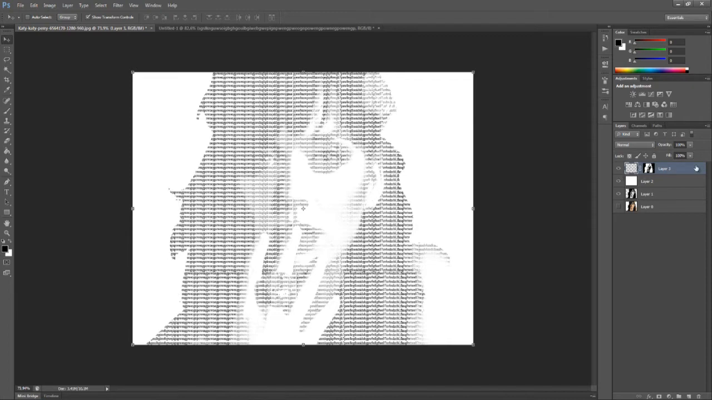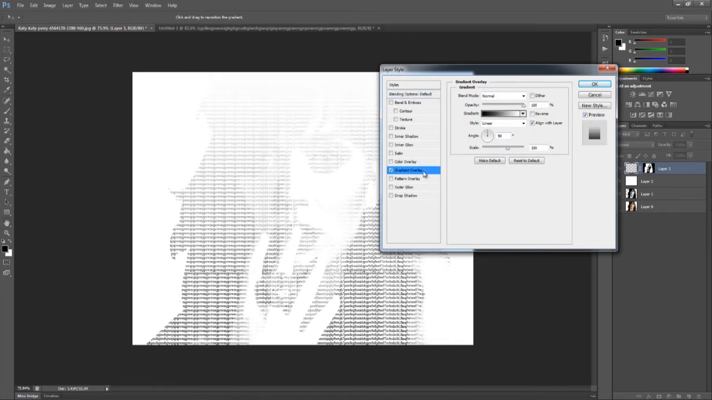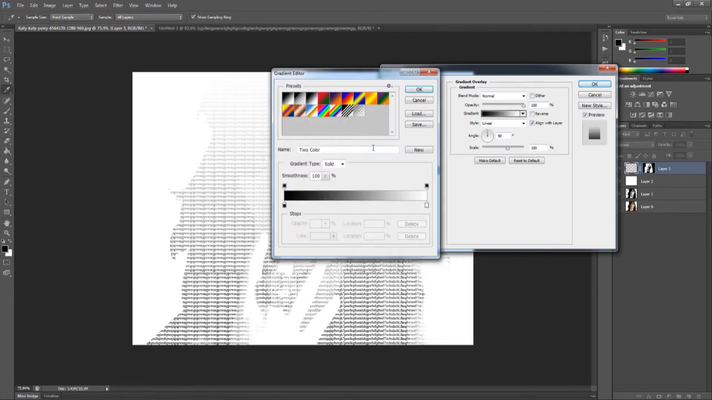Okay, click twice on the layer to open the layer styles. Let's go to Gradient Overlay. Here in Gradient Overlay, I'm going to use 4 colors. Here you are free to use all the colors that you want. It's really, really free, this effect. This is a really great effect.